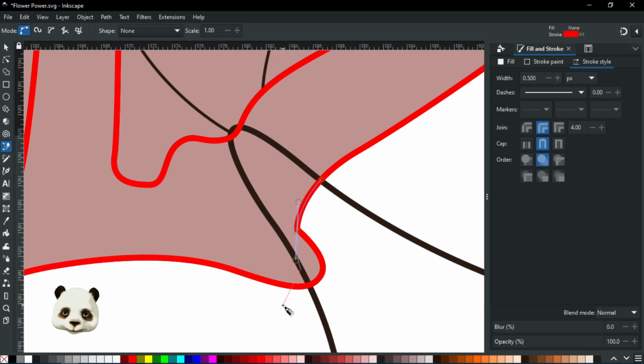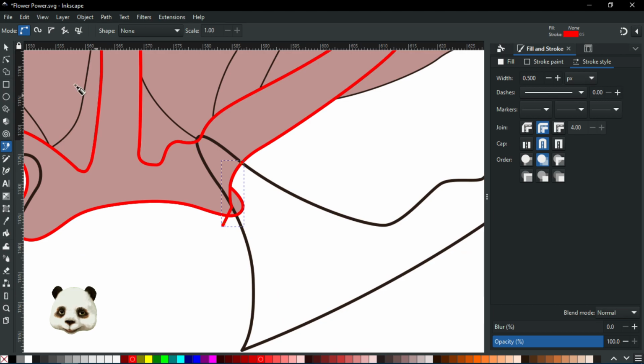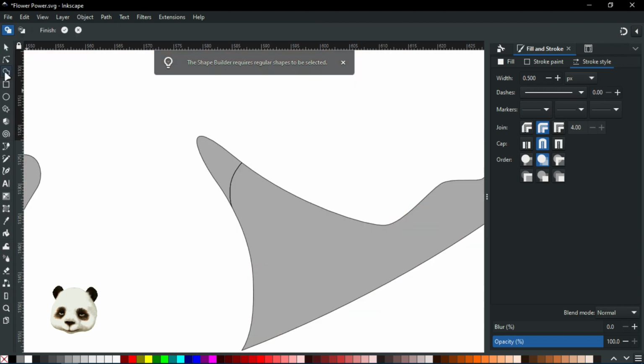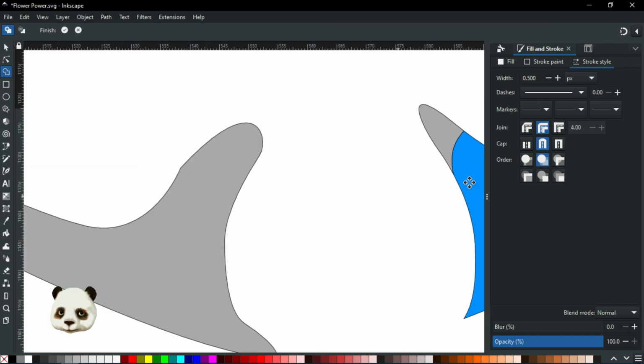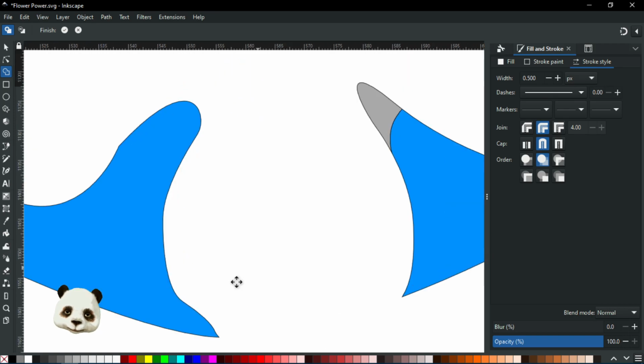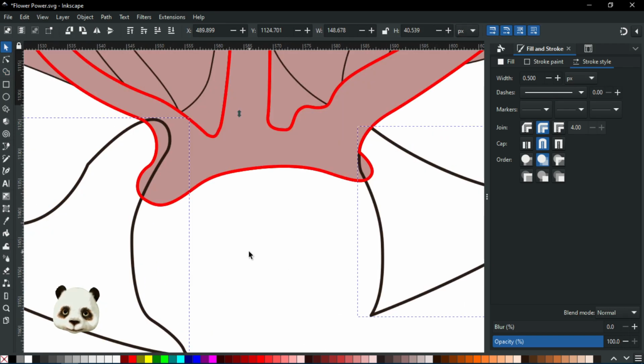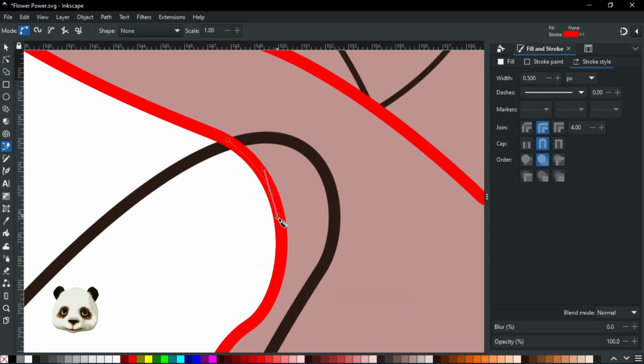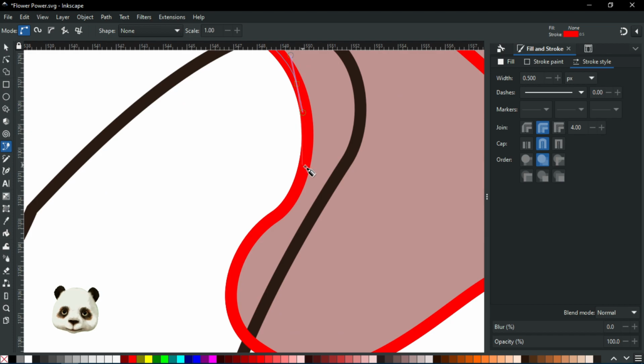Something like so. And let's try the shape builder again. Hop. And hop. There we go. And I'm gonna do the same here. Kind of gonna go like this. So I'm going to connect it something like so.